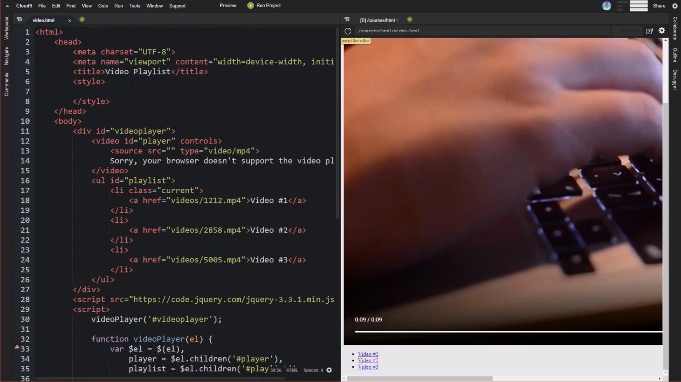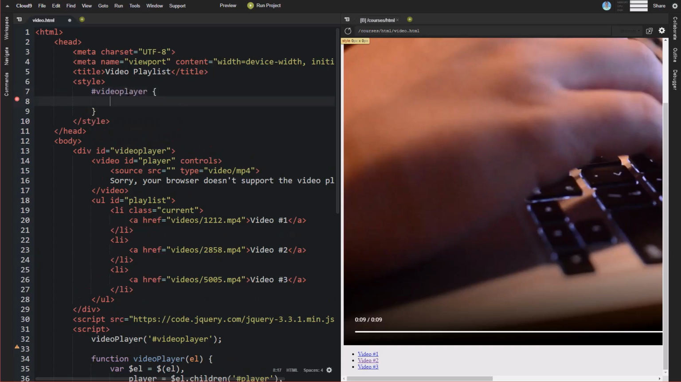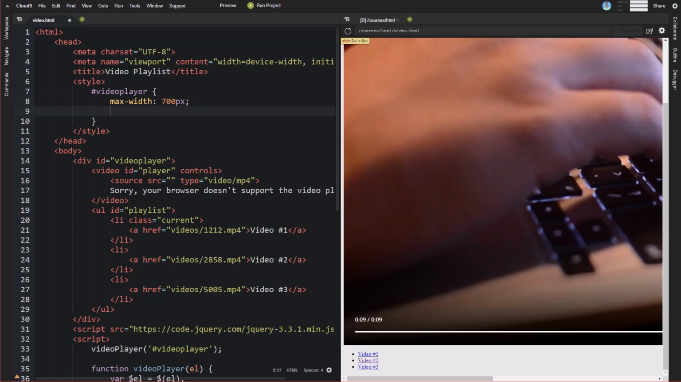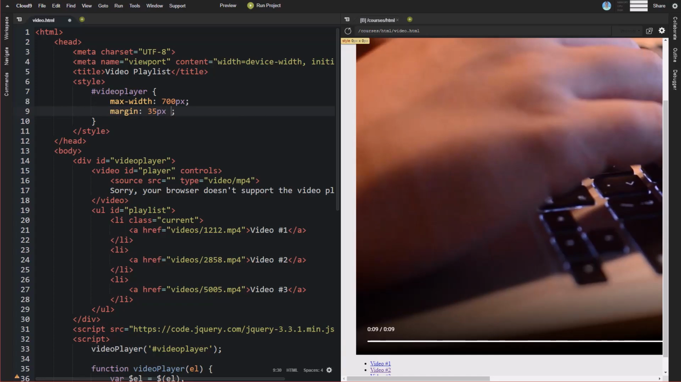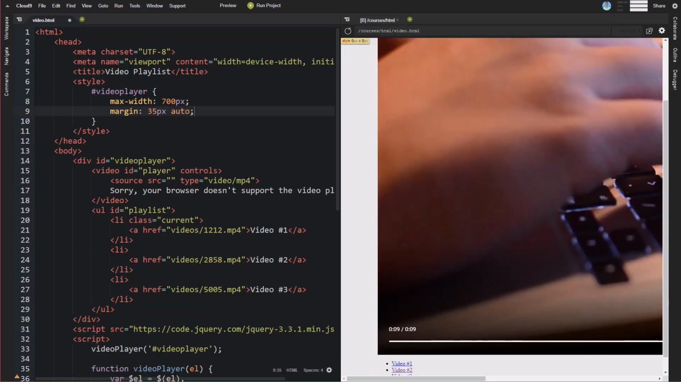All right, so now that we have that done, what we want to do is go ahead and style this. So I'm going to set the video player, and I'm going to do max-width 700 pixels. That's just something that I decided on. And we're going to do margin: 35 pixels and auto, like this.